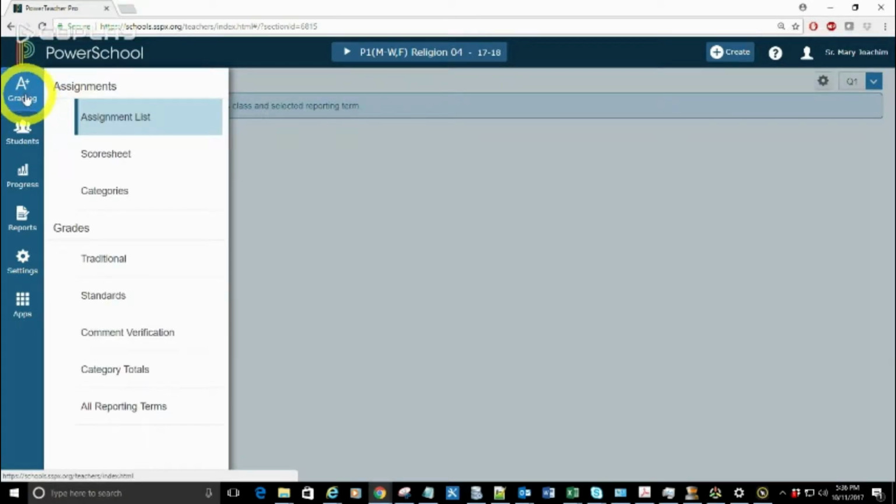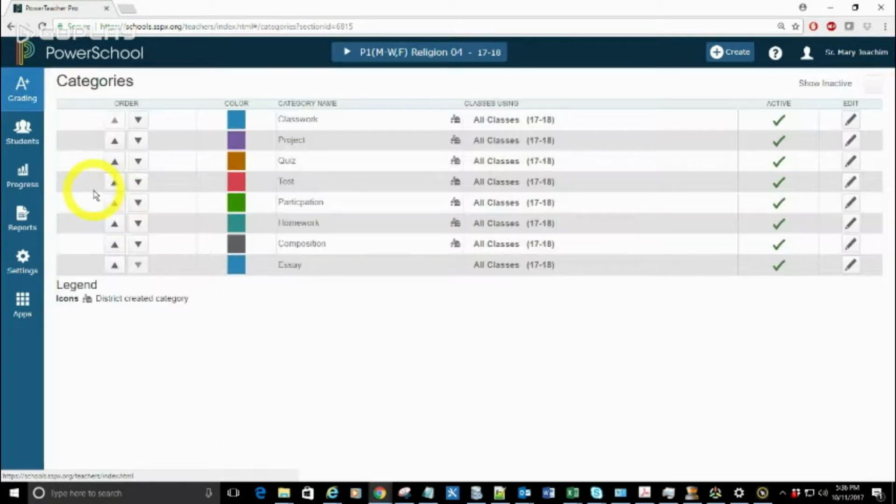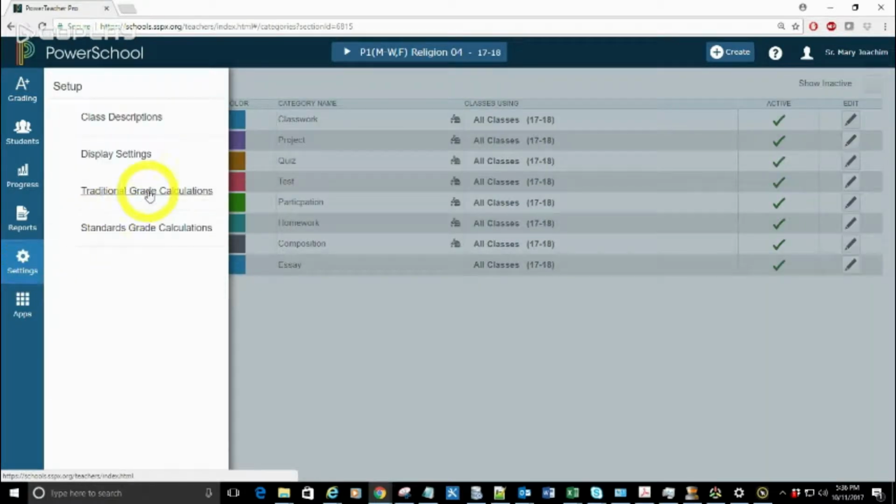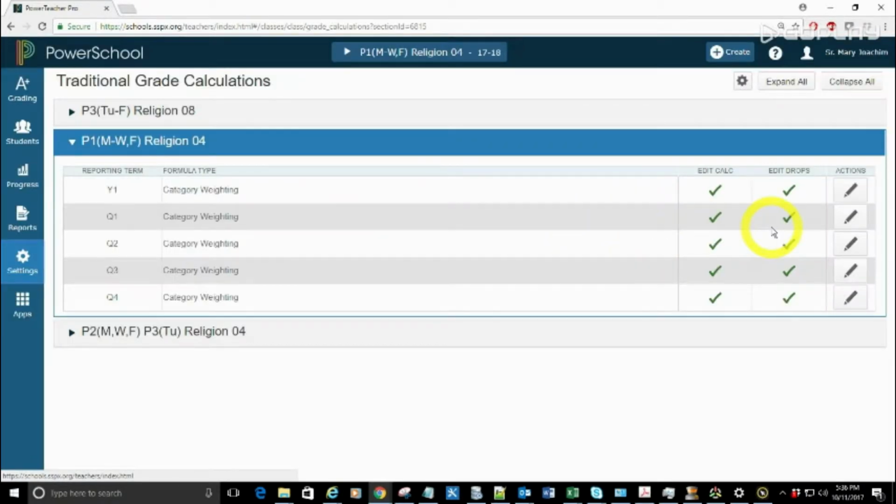You click on the grading tab here, click on categories, and you can see all of these with the little house next to them. Those are the district categories, the ones that are in the district by default, and those can be controlled through the admin portal. And then we go to establish the weights of each of these. You click on Settings, Traditional Grade Calculations.